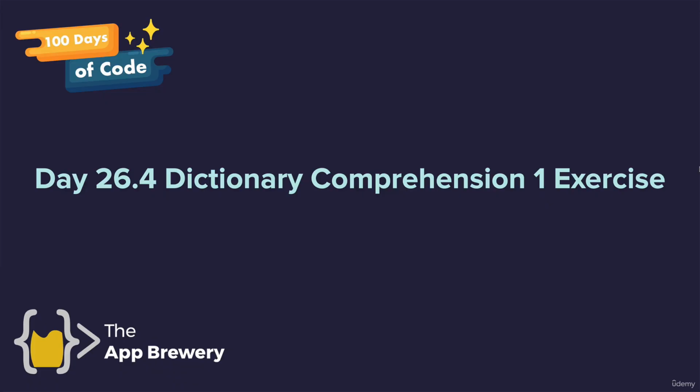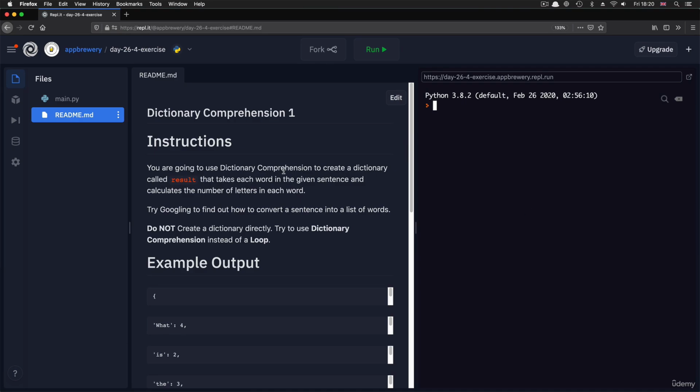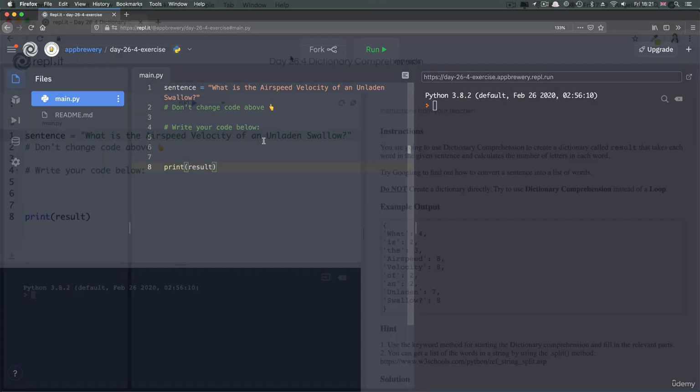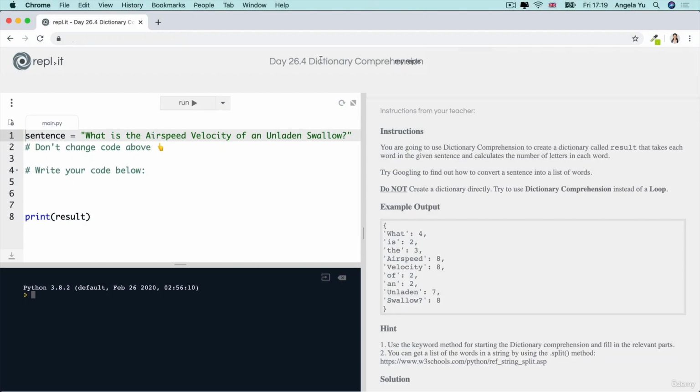All right, it's time to put what you've learned to practice and see if you can complete these challenges on dictionary comprehension. So I want you to find the exercise that is day 26.4. Once you've found day 26.4, Dictionary Comprehension 1, you'll see that this is the starting code I have for you. I've got a sentence here, which is a string.